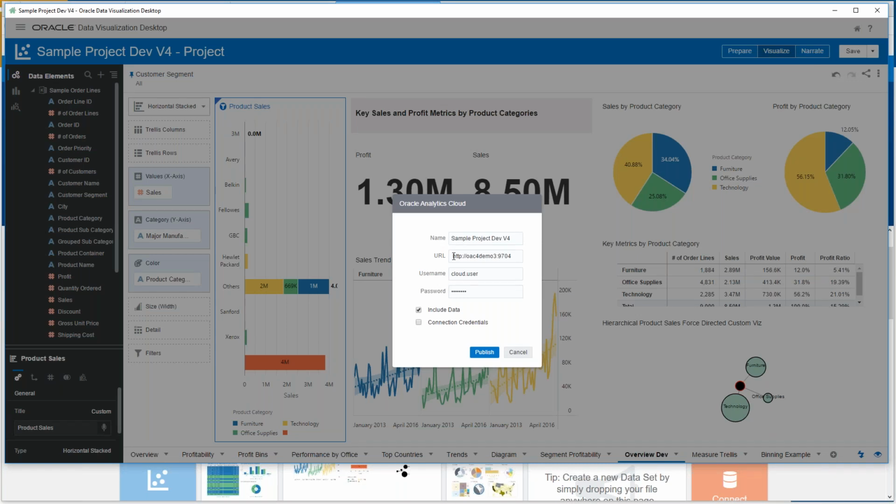So in this case, I've got this already pre-filled in, but this URL you'd have to type, where is it going up to, what server? You can see I'm on Oak 4 Demo 3, and you have to fill in the username and password, and I'm going to go ahead and include the connection credentials and publish this up to the cloud.